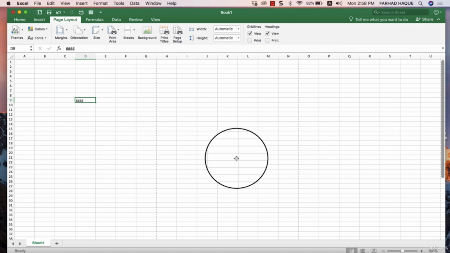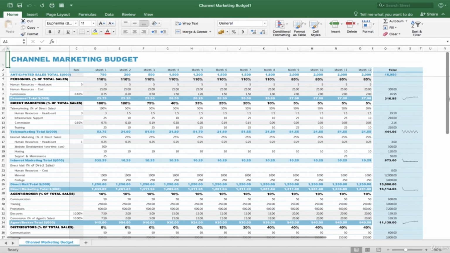So there are lots of options in Excel. Just follow along with all the lectures and you will be an expert in Excel. In this chapter we will look at the workbook and worksheet.